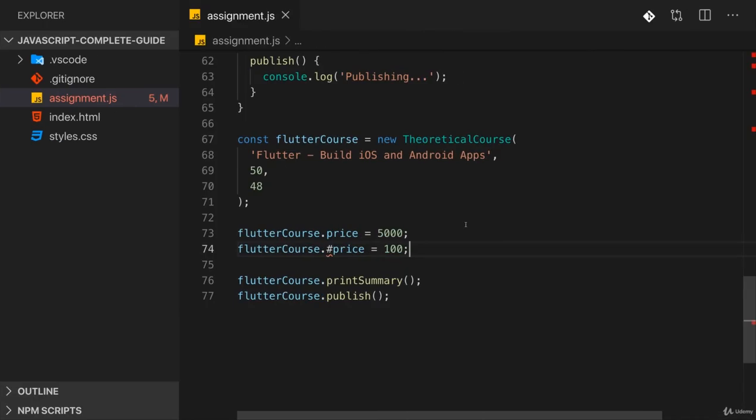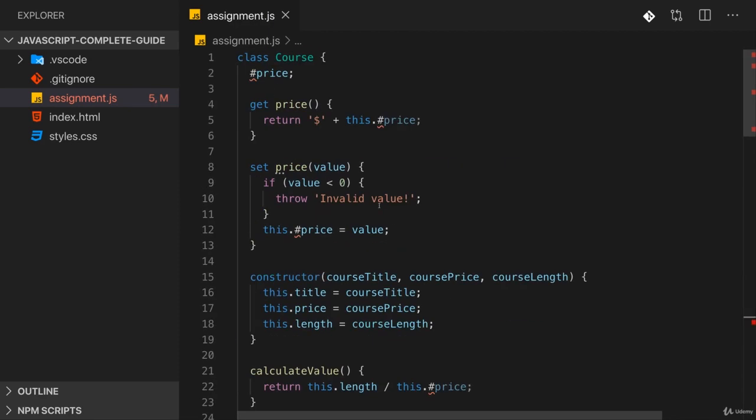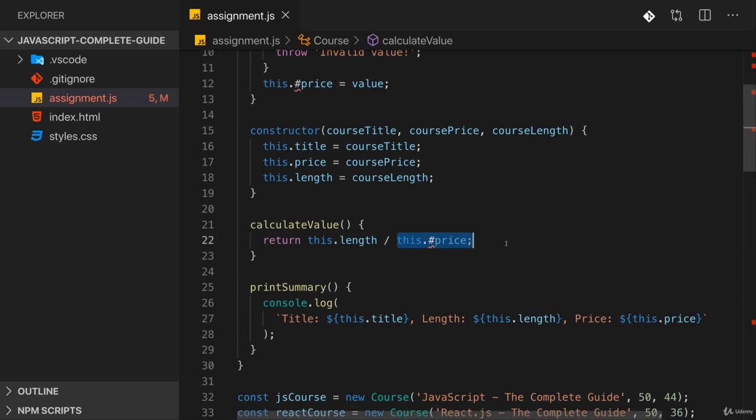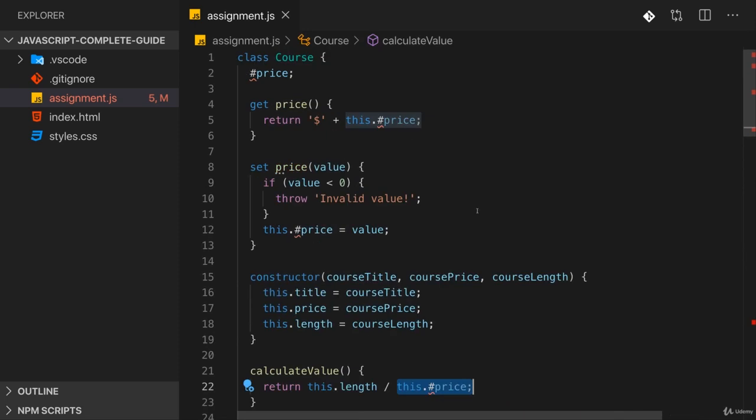So now we protect our code against incorrect usage, and we enforce that everyone who wants to set a price has to use our getter and setter. The value which is getting used internally, for example in this calculation, is not accessible from outside the class. And that's exactly the idea behind private properties and fields.